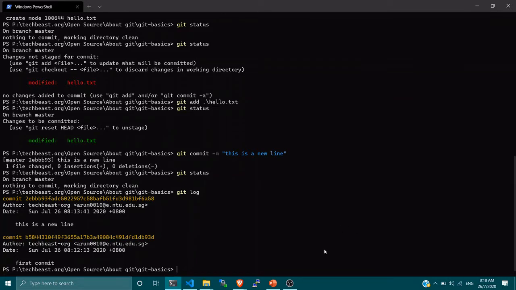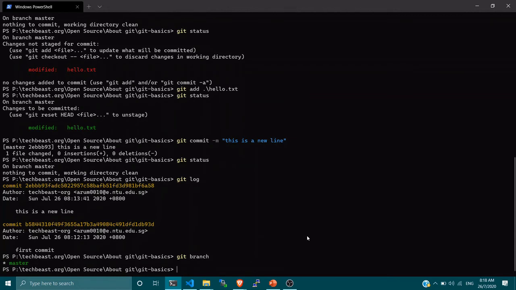Okay, so let's come back to the hands-on session. So if you want to check currently what branch you are in, the command is git branch. So this will list out all the branches currently available. Okay, now I didn't create any branch yet, so I'm still in the master branch.